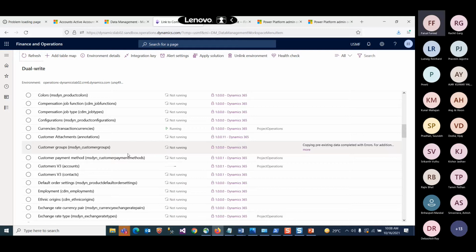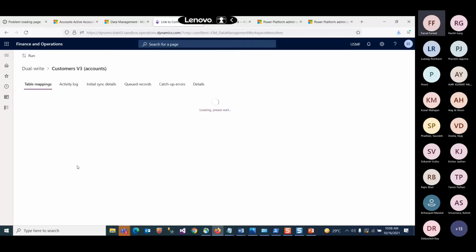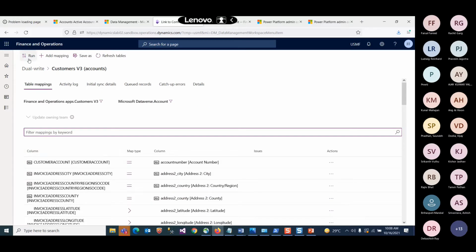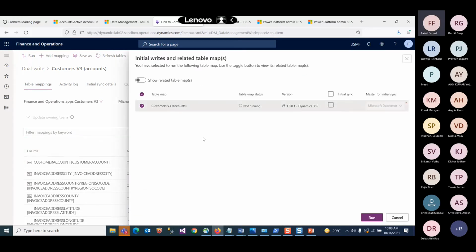So what we are trying to show over here, whenever you have any data entity, but not a data entity, that's an old abbreviation. Now it's called table map here. So if you please again select the customer V3 account and run it please onto your top left. So just stay here and toggle the show related table maps on the top.